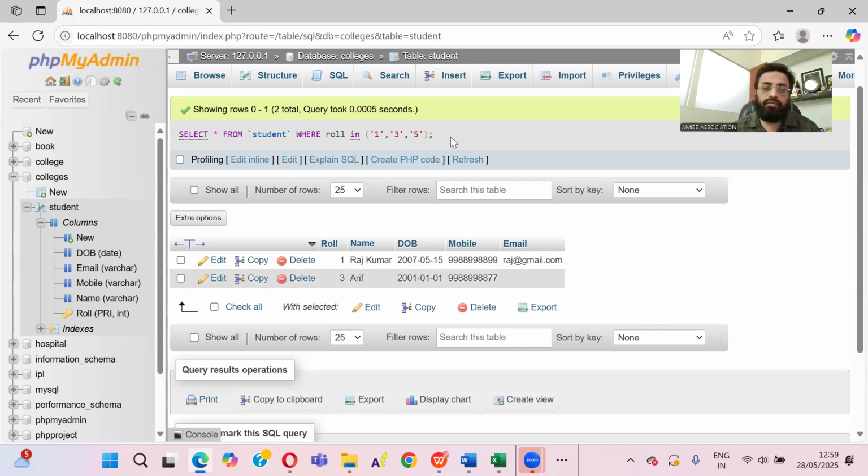So there are different ways of fetching the records. The select command, we can use in different ways. So in our front end, when we want to view the records, we use the select command. So we have a select command, we have an insert command.